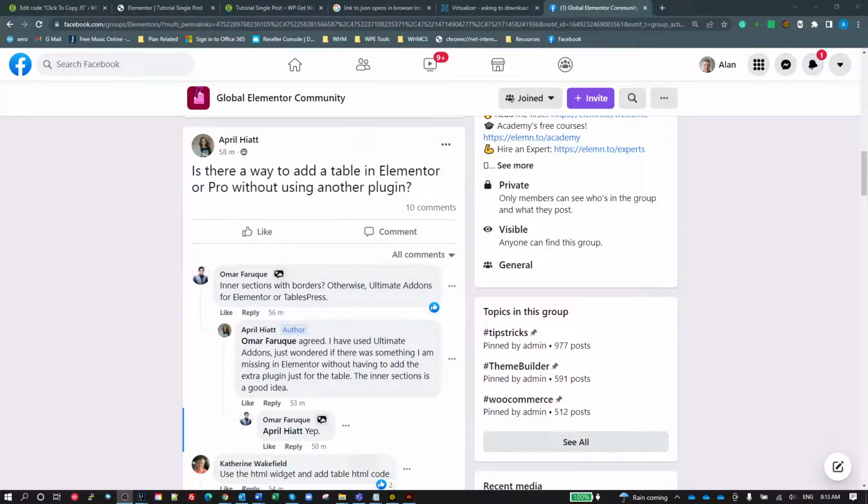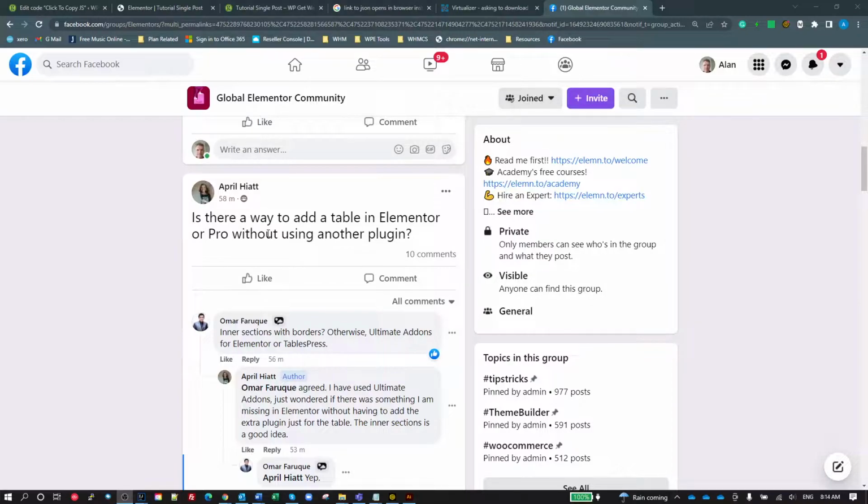Okay, so in this tutorial I'm going to talk about HTML tables with Elementor. This post here in the Facebook community for Elementor prompted me to do this. I've been wanting to do this tutorial for a little while.